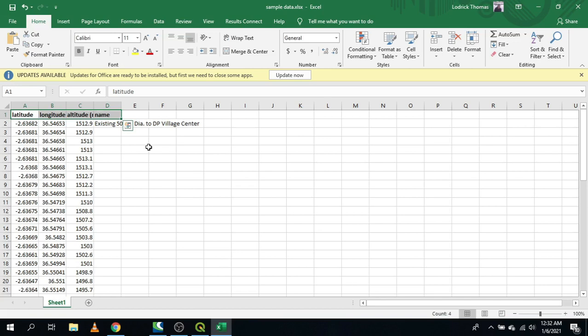So as I have said, we are going to use QGIS. And if you don't have it, please go and download it. It is free. It is available freely on the internet. Just Google QGIS and you will find it. So this is the data that we have.